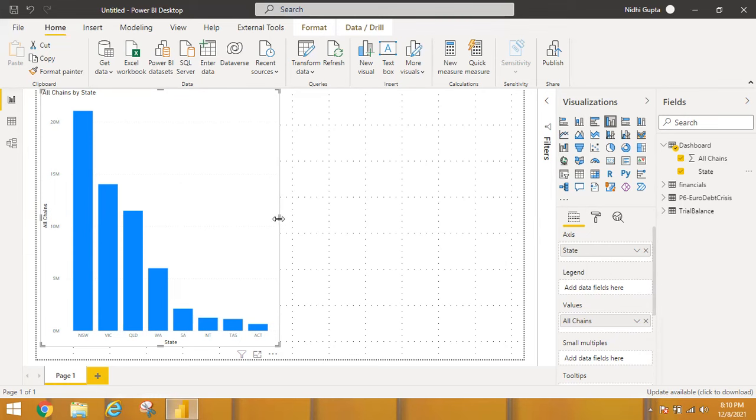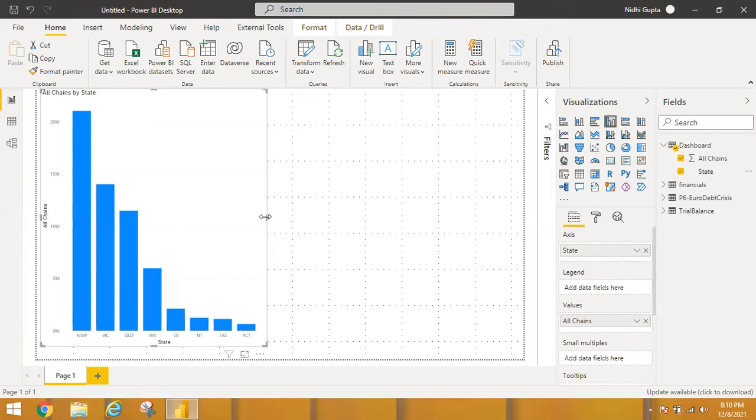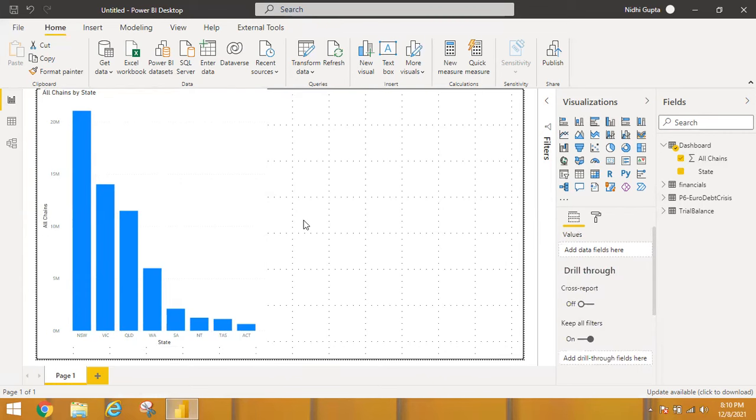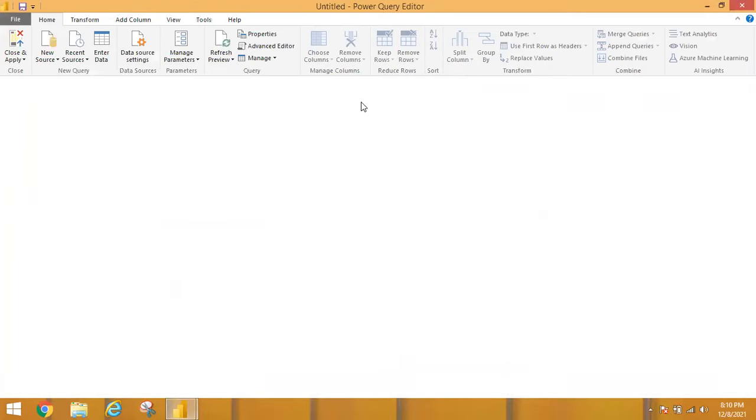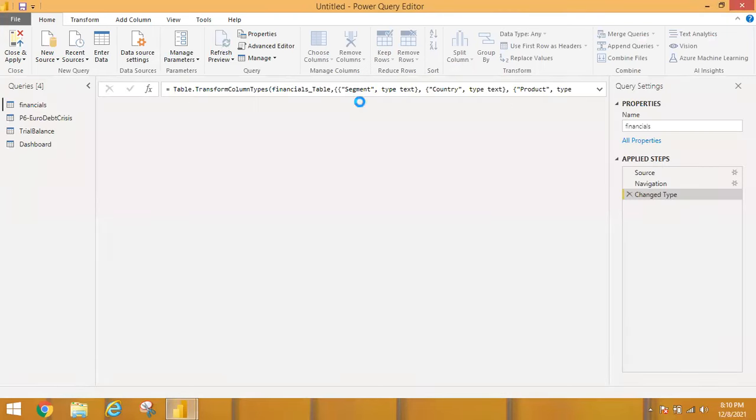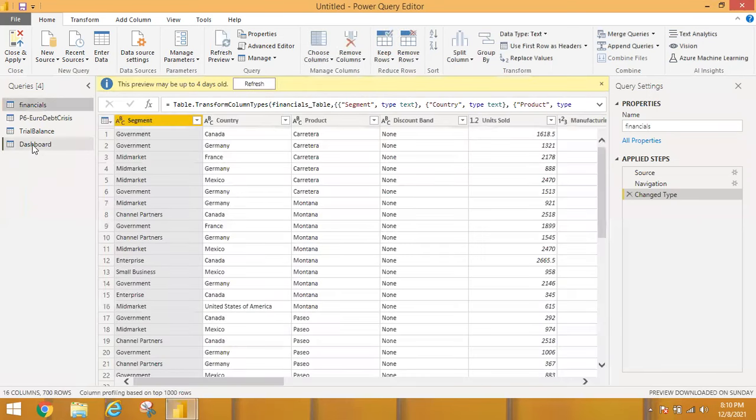Now let's say you have performed certain steps, but you feel those steps aren't correct. So I want to revisit the steps that I have performed in Power Query. In order to revisit your steps, click on the Transform Data button here. When I click on it, I can again see my Power Query editor. In here, I can come back anytime, add any step, remove any step, and I can close and apply, and that step would be performed.